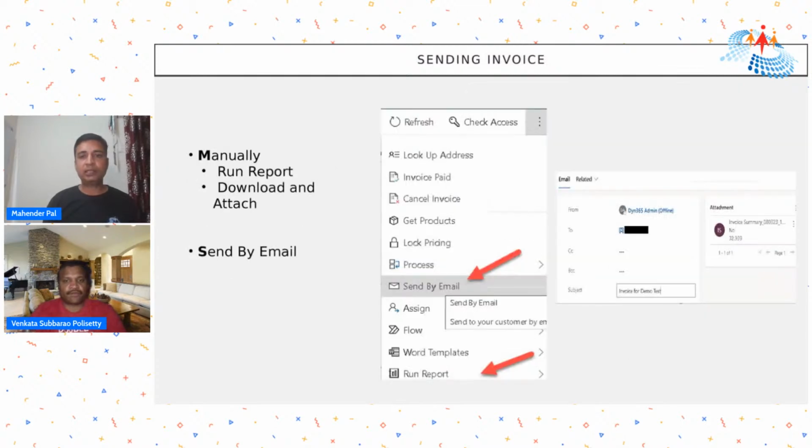Then another thing that I want to touch base on here is sending the invoice. Okay, so let's take an example. Just like we shared our quote with the customer where we had all the pricing information, we also want to share this invoice with the customer, that okay, this is the final invoice that we are going to charge you, and you need to pay that. So we have two options here. One is if you want to go manually.